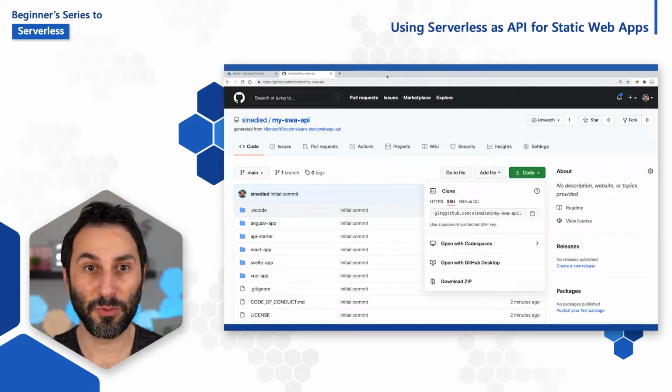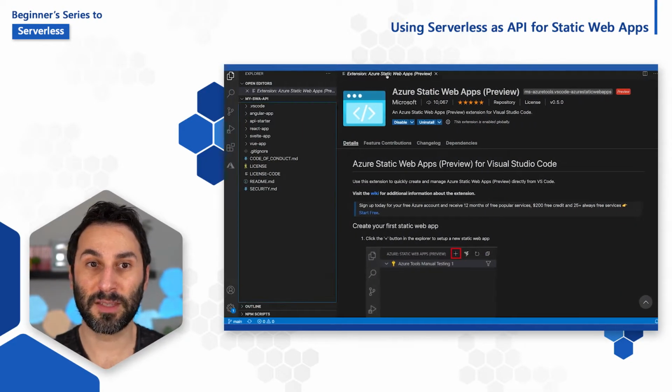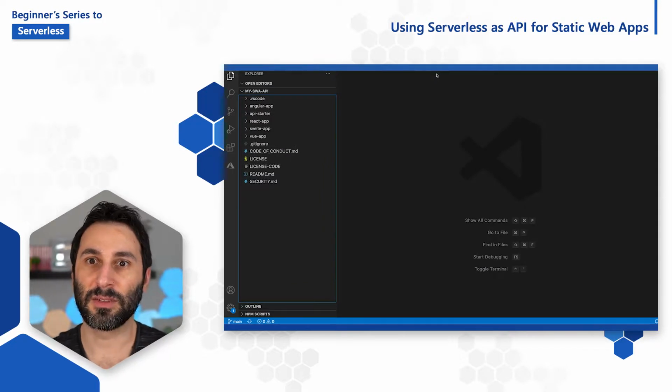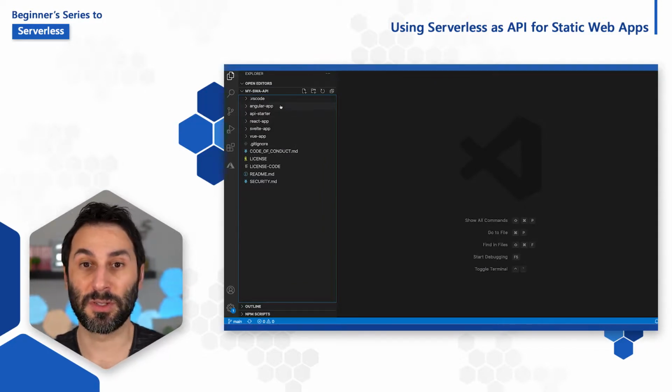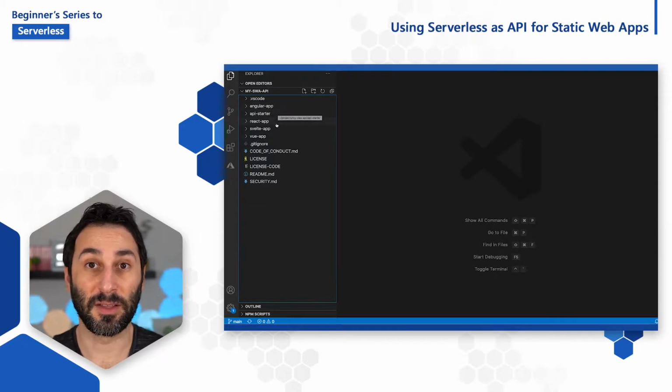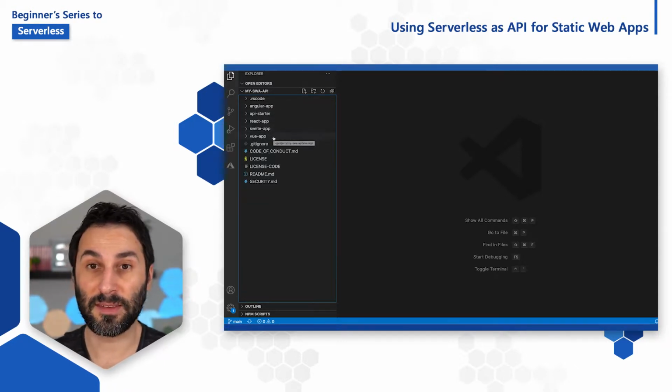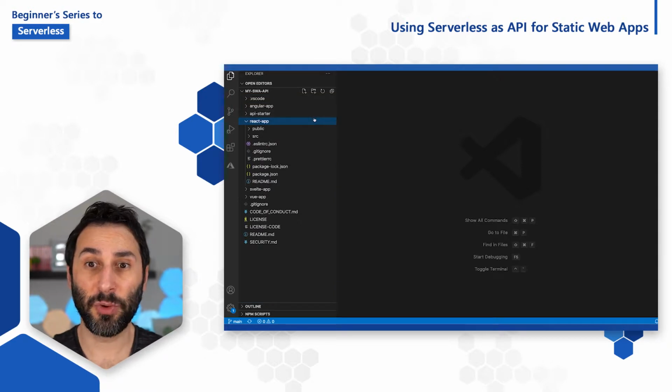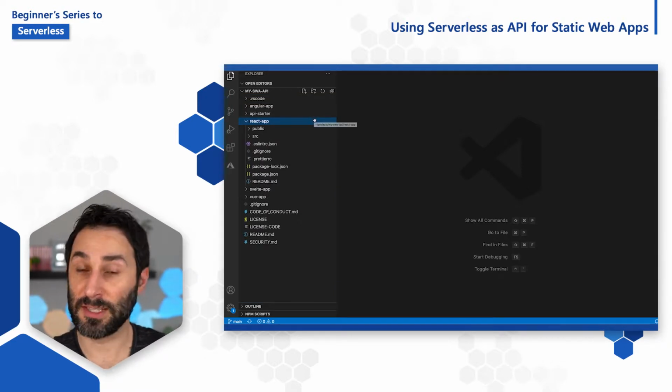Now going back to VS Code, if you look at this project, it's a bit unusual as it contains the same client web app, but built with different frameworks. You can see that there's Angular, Vue, React, and Svelte apps. I pick React for this example, but you can choose whatever is more familiar to you.